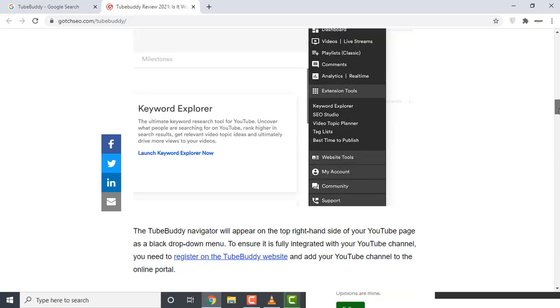You see here the menus. Keyword Explorer, the ultimate keyword research tool for YouTube, uncovers what people are searching for on YouTube. Rank higher in search results, get relevant videos, topic ideas, and ultimately drive more views to your videos.